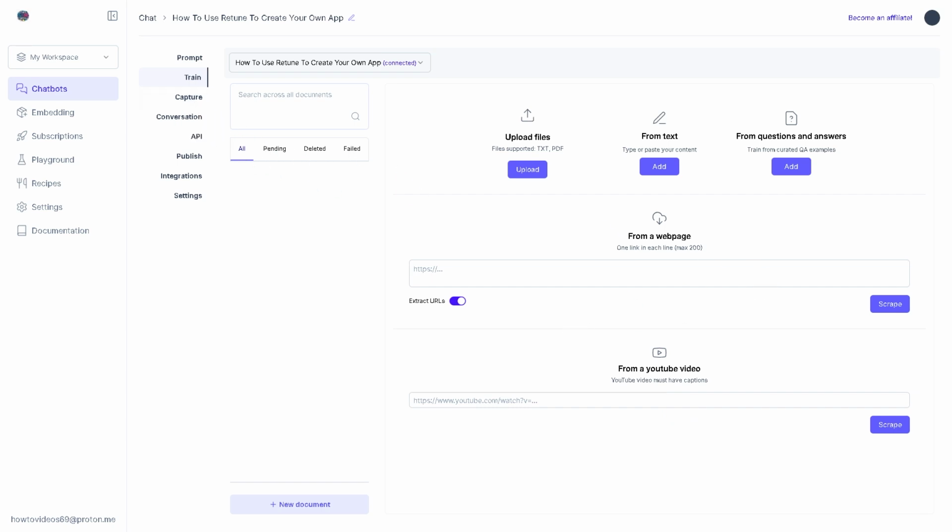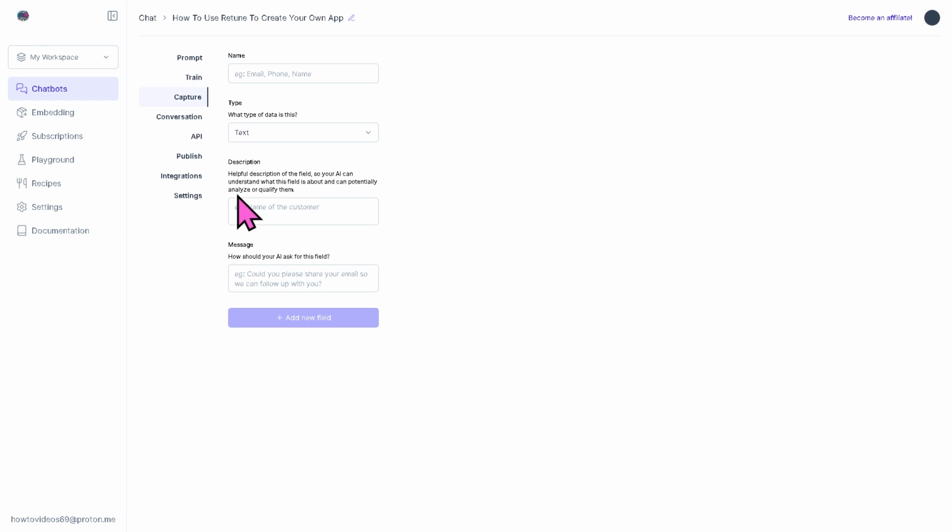And then the Capture section collects user information, wherein you can ask for names, qualify leads, and collect customer inquiries, which is great for lead generation, support forms, and booking requests. So think of this as turning your chatbot into a mini CRM tool.